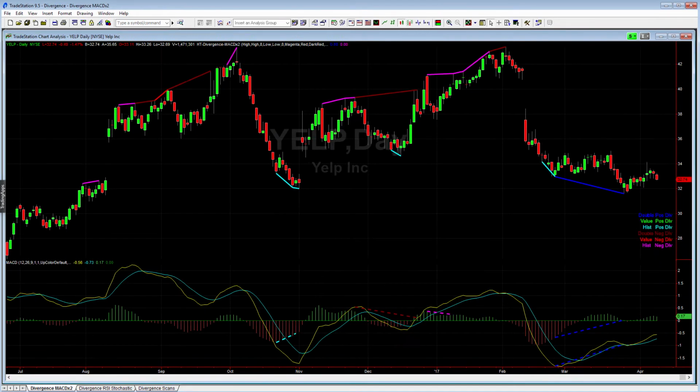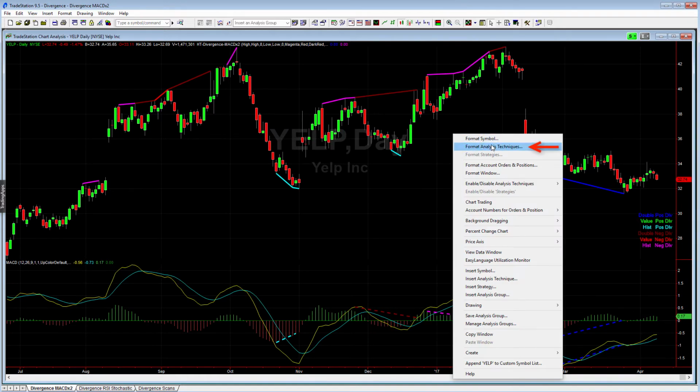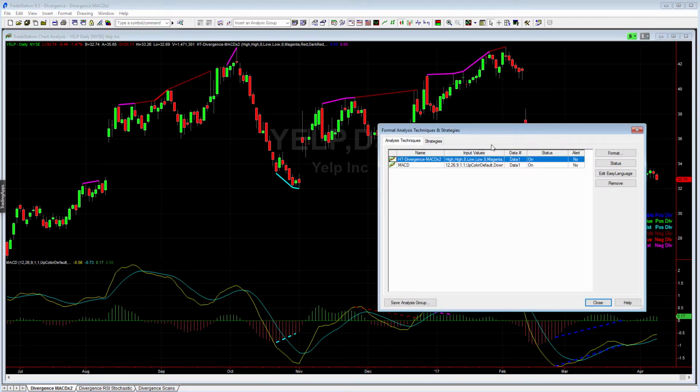Okay, so let's run through the settings. In order to access the settings, I'm going to right click on the chart. I'm going to select Format Analysis Techniques. From this window, I'll make sure that I'm selecting the HT Divergence MACDX2 indicator and select Format.